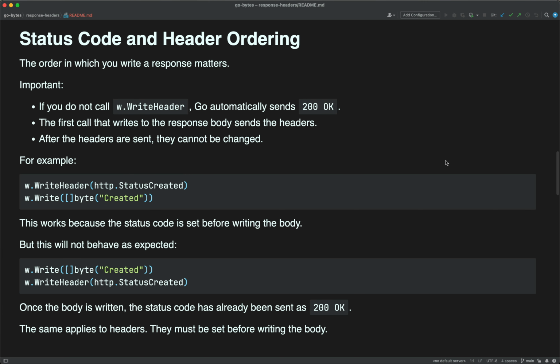Now, ordering is very important when it comes to setting headers and writing response content. There's a little bit of extra information here which you should have a look at. So, status code and header ordering. If you don't call WriteHeader, then Go will automatically send back 200 OK. The first call that writes the response body sends the headers, meaning that once you've written the response body, you cannot then write the headers afterwards. Once the headers are sent, they cannot be changed.